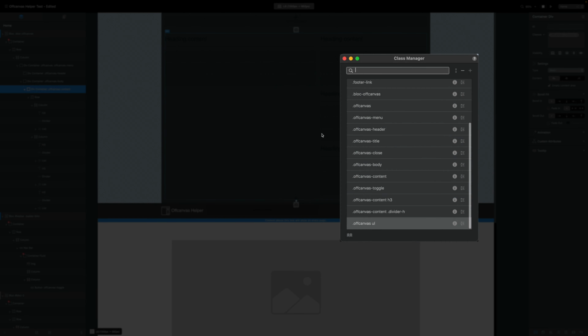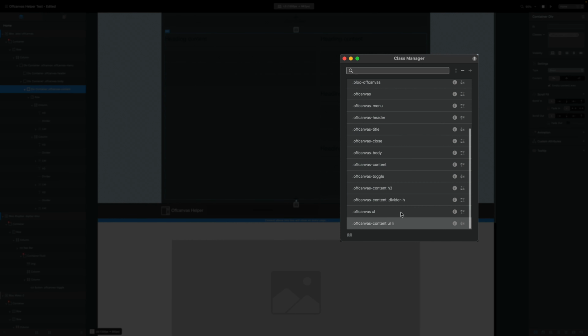UL for unordered list. We don't need a dot on that one because it's a tag. And then we want Offcanvas. Actually, I made a mistake on that one. Should be Offcanvas content. UL LI. I mean, it's still going to target that, but I kind of like to keep this all nice and tidy.